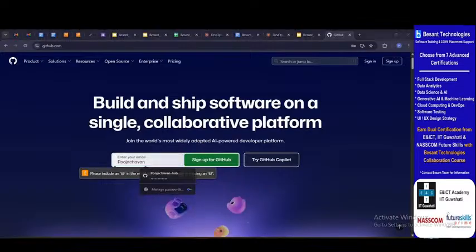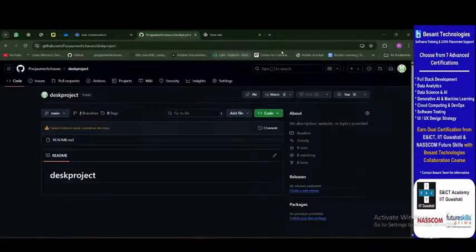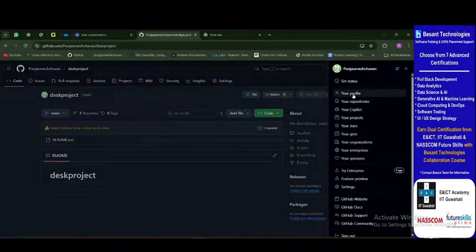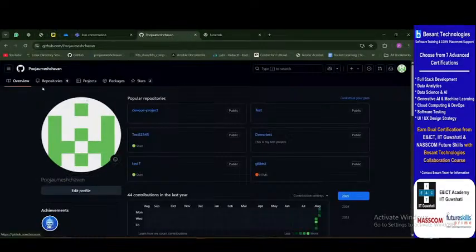Okay. Once you sign up, your GitHub will look like this. You can see this, right? The profile, everything. So this will be your GitHub. This is a GitHub account. What is GitHub? What is this? It explains everything. I'll tell you tomorrow, so you can go through it.